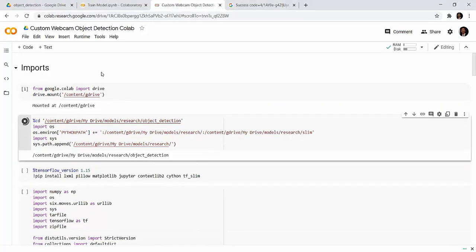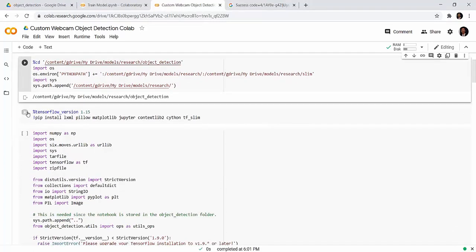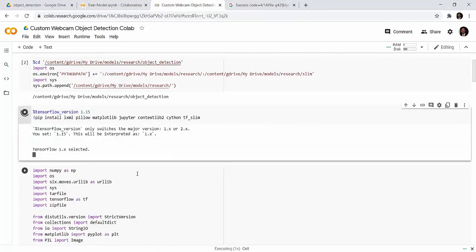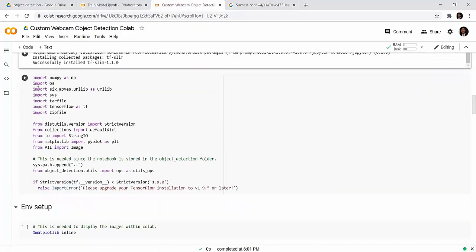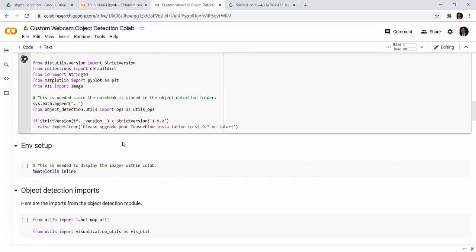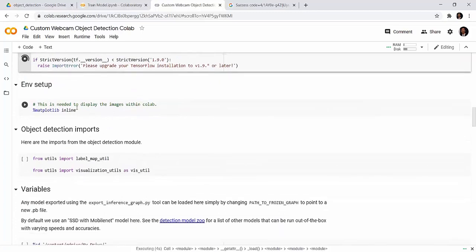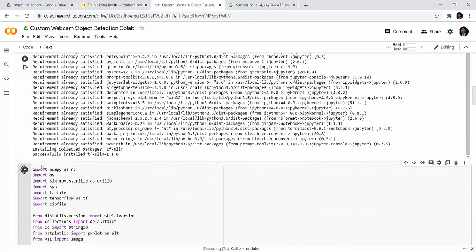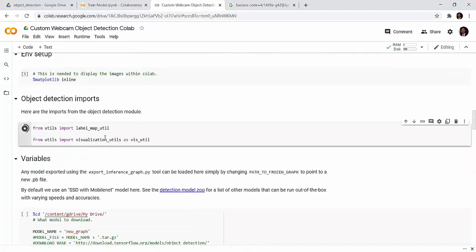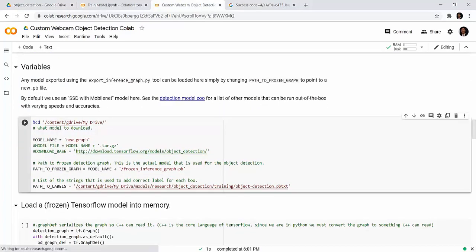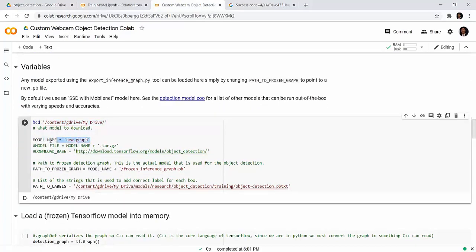Okay, so after it mounts, this is very similar to the code last time, so I'm not going to explain it as thoroughly. We just need the necessary packages, changing the path files so the Colab code knows where to look for stuff, importing some more relevant packages, and then if you want to display images within Colab, we're going to need this command. Okay, so run that, importing relevant packages again, and then we need to change directory into our drive and set the model name to our new graph folder.